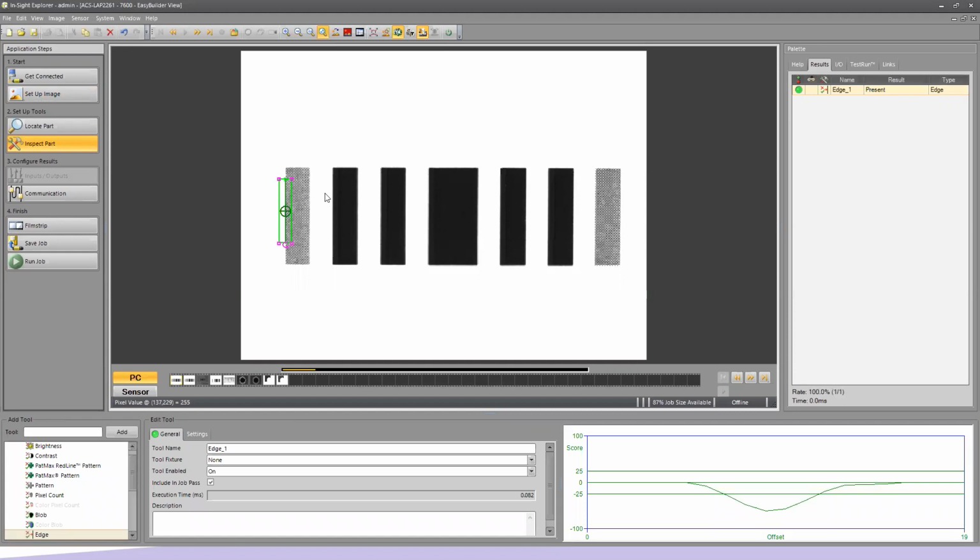And you notice it now gives me a box I can work with. And it has already found the edge. Now I'm going to take this box and I'm going to expand it across all of my edges that I have here. So you notice it's now put my edge on the right side of this black bar.